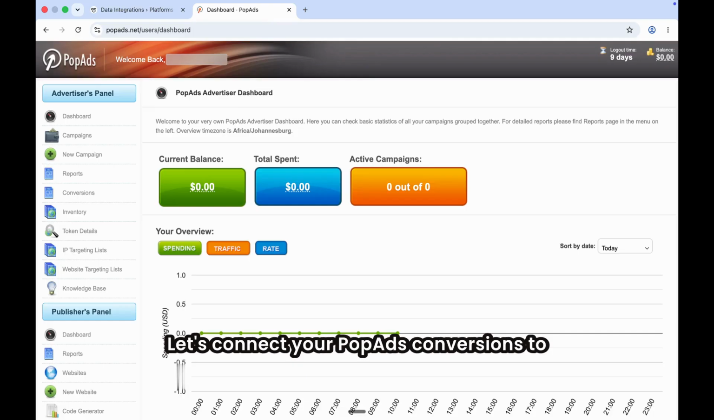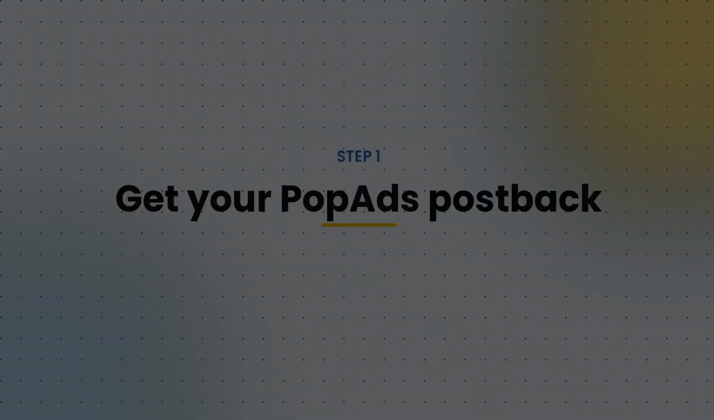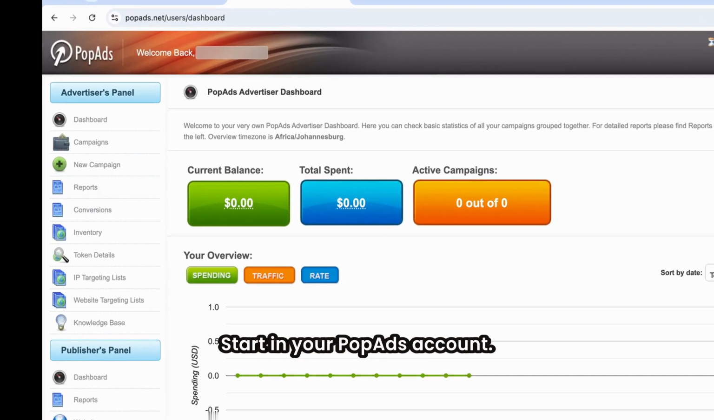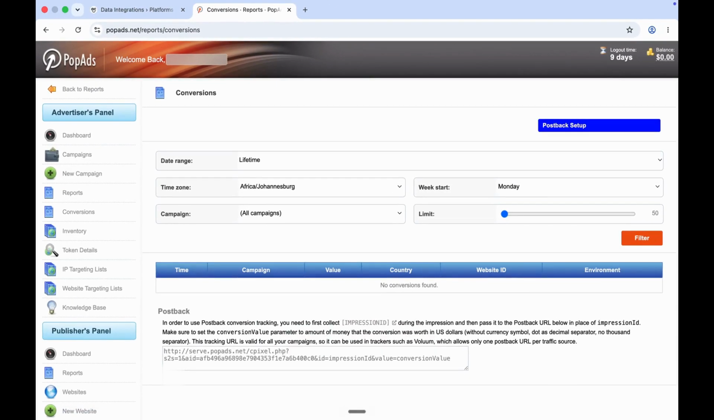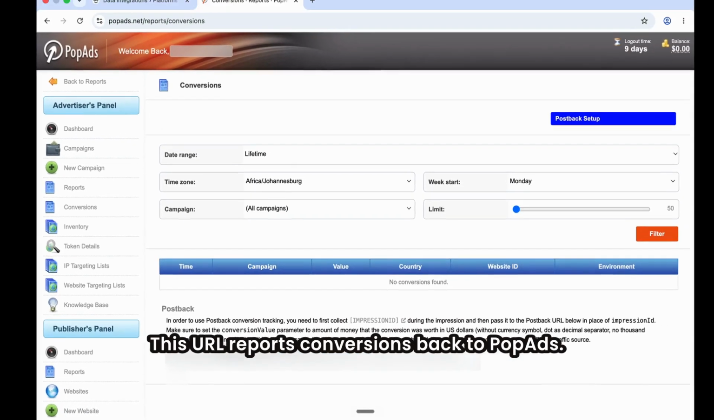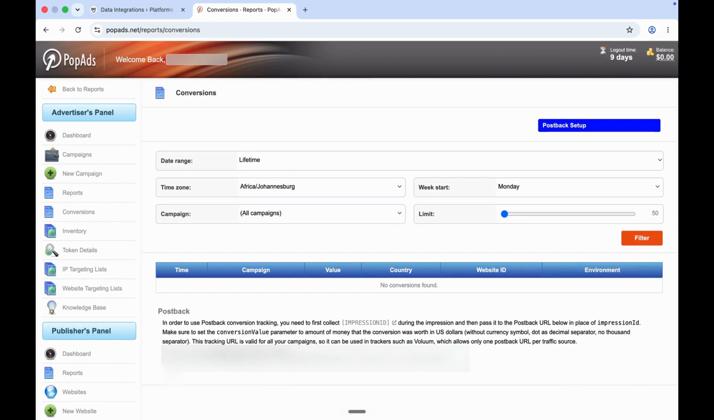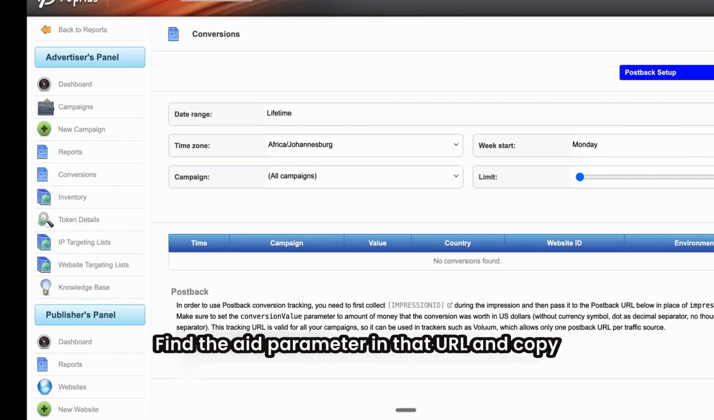Let's connect your PopAds conversions to wecantrack, so your affiliate sales show up against your PopAds traffic. Start in your PopAds account. From the Advertiser panel, open Conversions. This is your Postback Setup. This URL reports conversions back to PopAds. Find the AID parameter in that URL and copy its value.